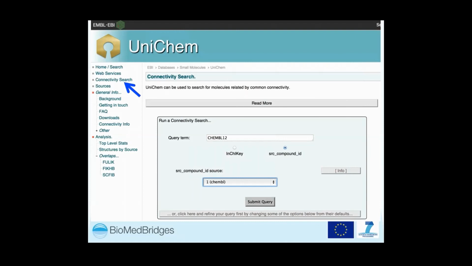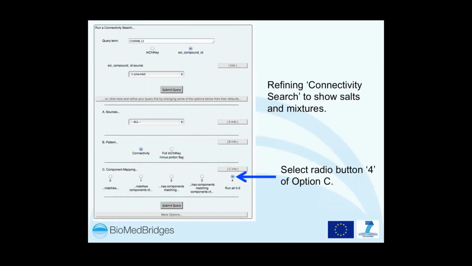In other words, you're not looking within mixtures and salts. You're just looking for stereoisomers and isotopic forms. But if you wish to extend the query to looking within mixtures and salts, then you need to click on the bar at the bottom, which is used to refine your query, which I can show you here, and then select from section C, component mapping, option 4, which will allow you essentially to run all the different ways that you can to read across that first InChIKey hash block hierarchy table.